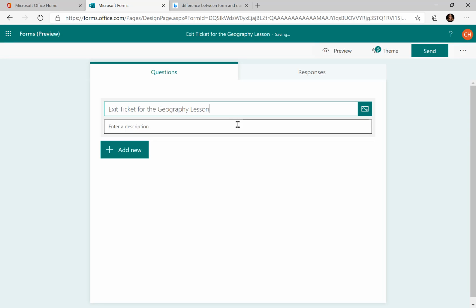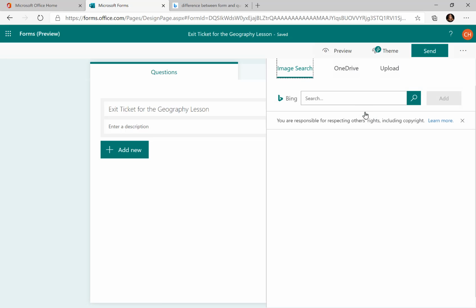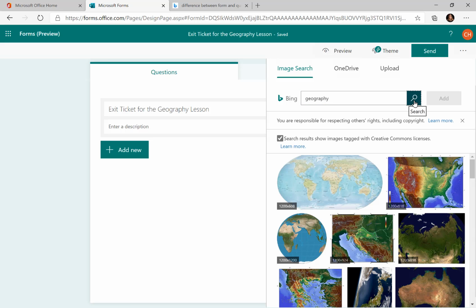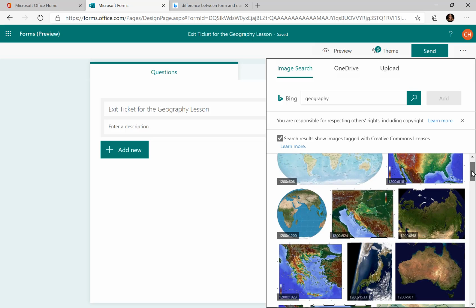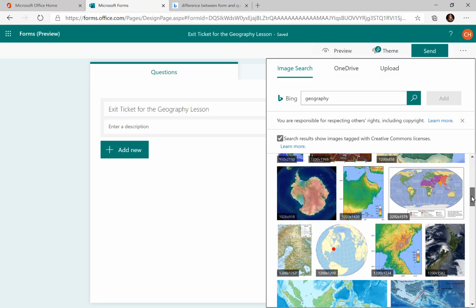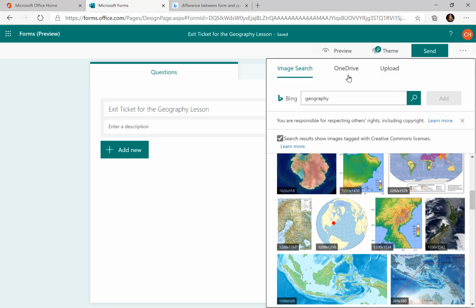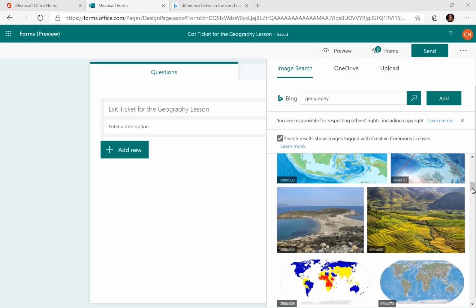Now, I want to make this graphical and interesting, so I'll click over here to insert an image. What's great about these images is that as I type in geography today, it gives me Creative Commons images that are okay to use anywhere without worrying about copyright and not respecting others' rights. So this is actually using the Bing search engine to find all types of images. In addition to these images, I could download something from my OneDrive or even from my local computer.